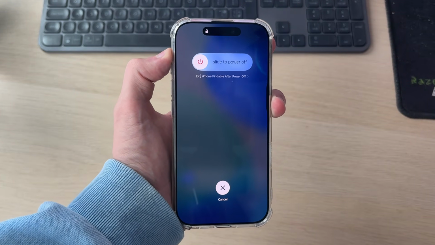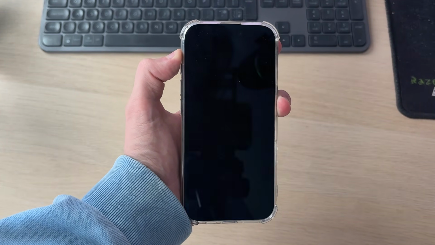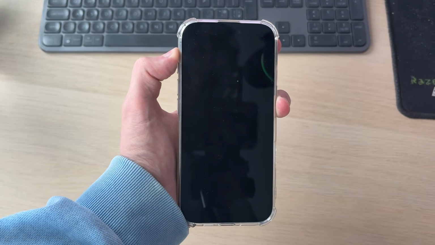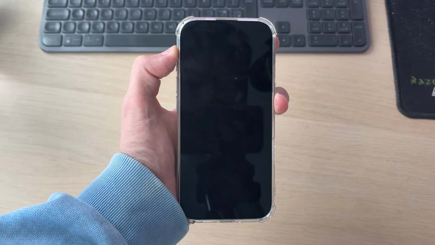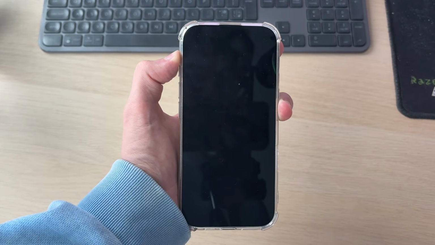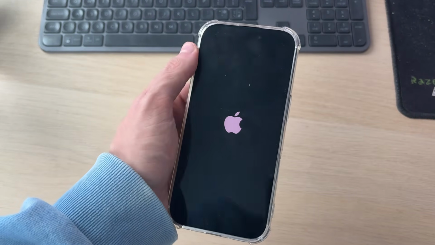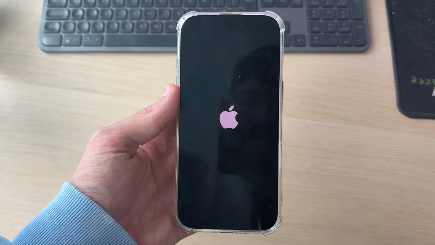Shortly, the screen will go black. Keep it held down. As you can see, it's now gone black. You're going to keep that button held down until you see the Apple icon. Then you release. So now it's going and starting.